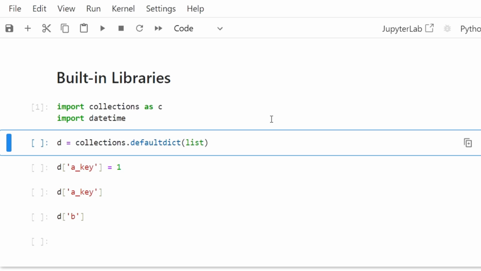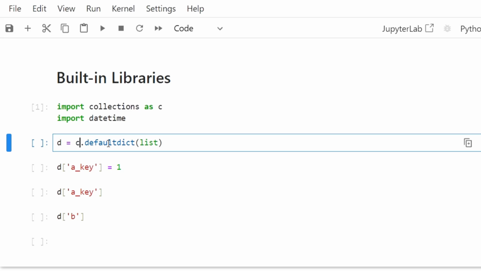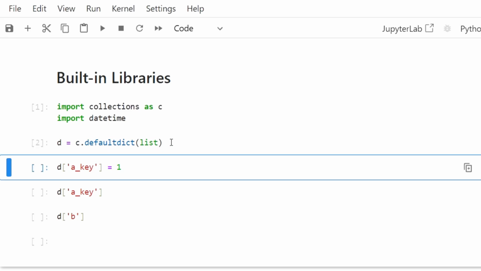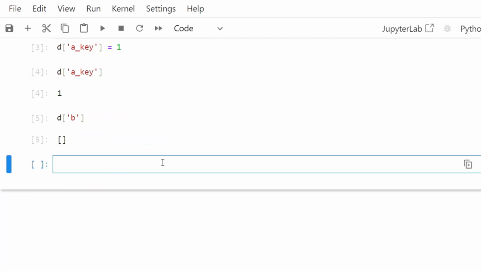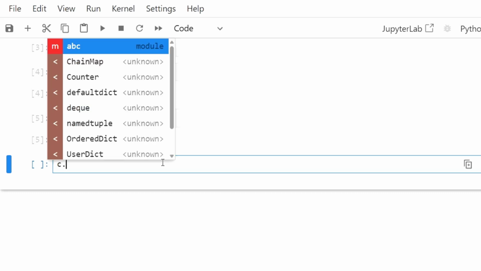Now, instead of doing D equals collections, I can just do C.defaultDict and then have that same thing. We can see we have the same thing where I do Shift Enter, Shift Enter, and Shift Enter. Note that I can also still do C dot and then do the tab, and I can see I get these suggested actions I can do for the collections library.